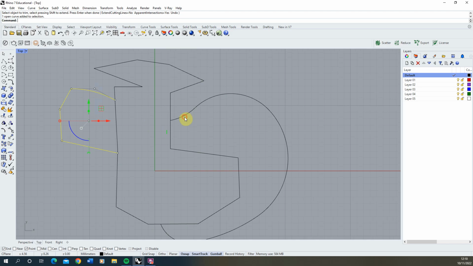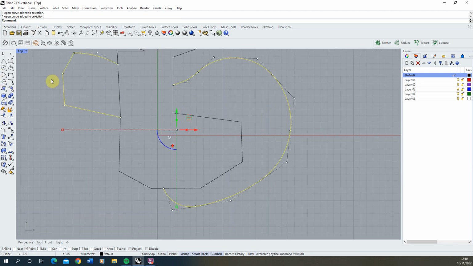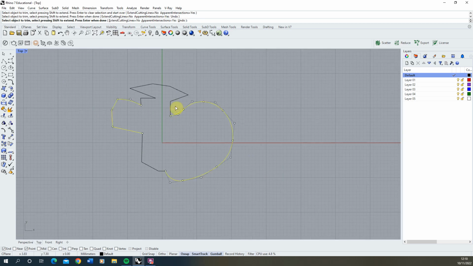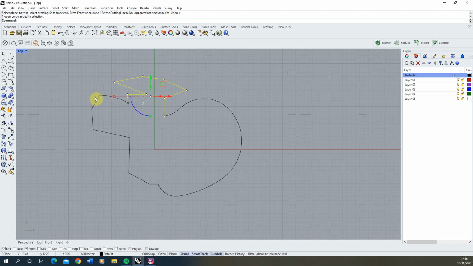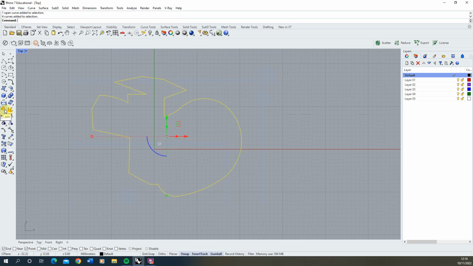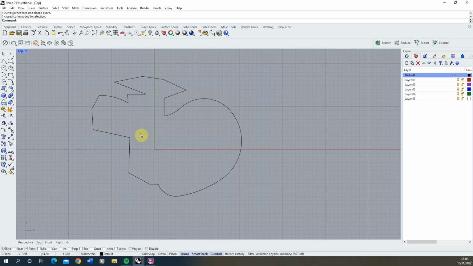So this allows us to quickly go around, select multiple objects at a time, hit the Trim tool, and start to trim off those excess edges to leave us with this overall shape. It's important, once we've got that final shape, just to make sure we're selecting it all and joining it back again using the Join tool to join it back into one continuous loop.